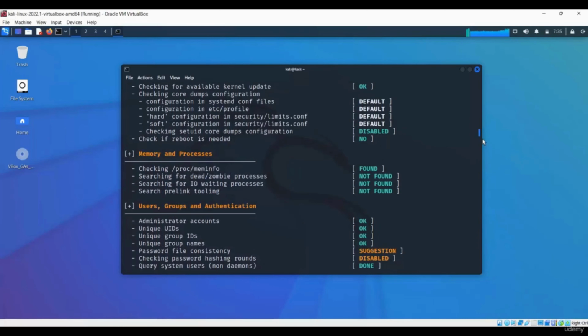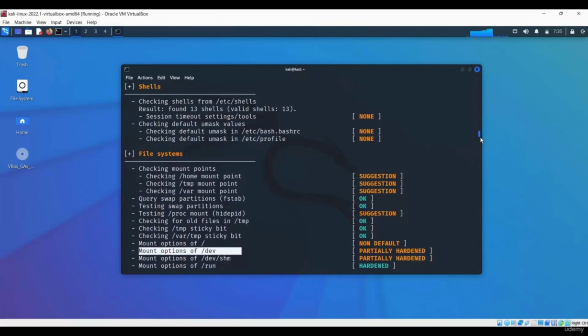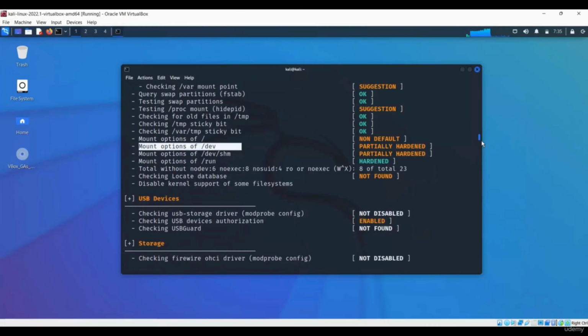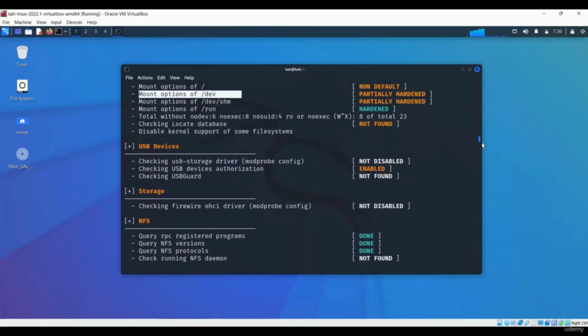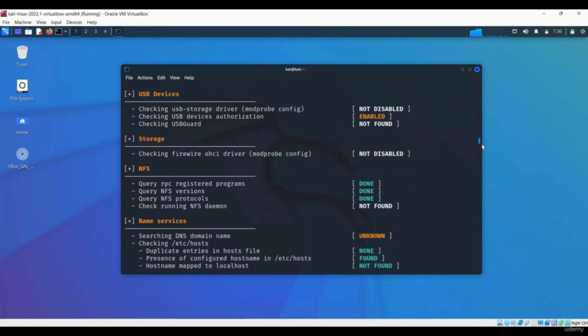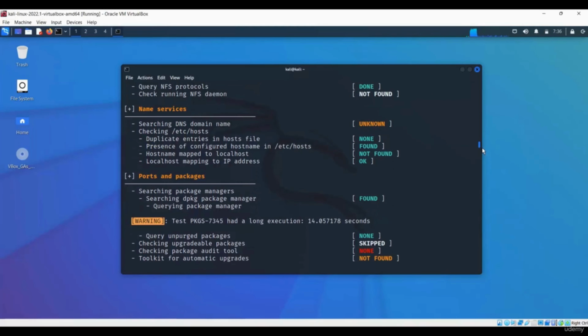Then we have kernel, then we have shells, file systems. Here you can see it says partially hardened, which means this one is not completely secured, right? So maybe it is not completely encrypted, that's the reason it has detected the weakness. Okay, you can see a lot of things here, right?